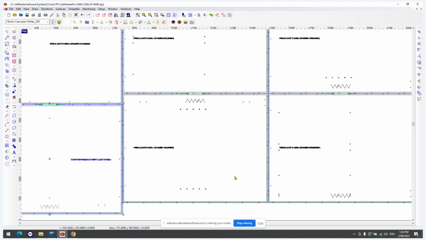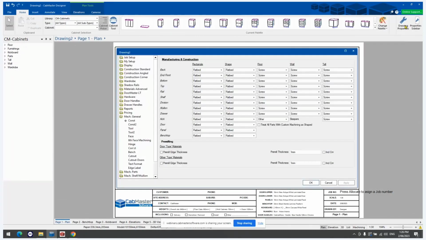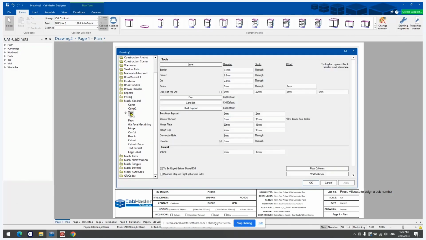So taking what we've covered, we're going to go back to CabMaster. I'm going to go to Home and then Drawing Properties, back to Mac General and Tool, and I'm going to change these to suit a 10mm tool. So I've got 10.1, tab, 10.1, tab, 10, tab. Our screw layer, we actually want that to be, say, 5mm, tab, instead of 3.